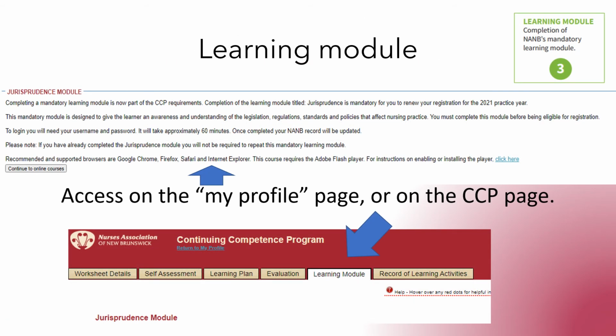Next, you can complete the mandatory learning module. The purpose of the learning module is to ensure that you are aware of legislation, regulations, standards, or guidelines that affect your nursing practice. The learning module content and length will vary from year to year. You can access this module from the My Profile page or through the CCP page by clicking on Learning Module.